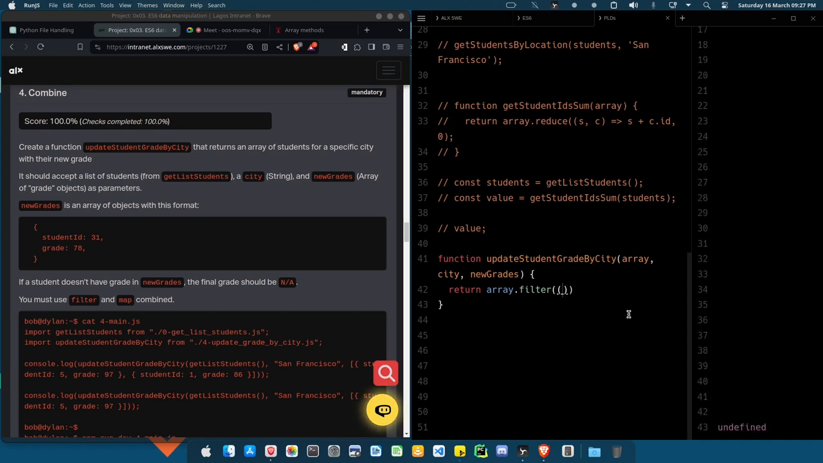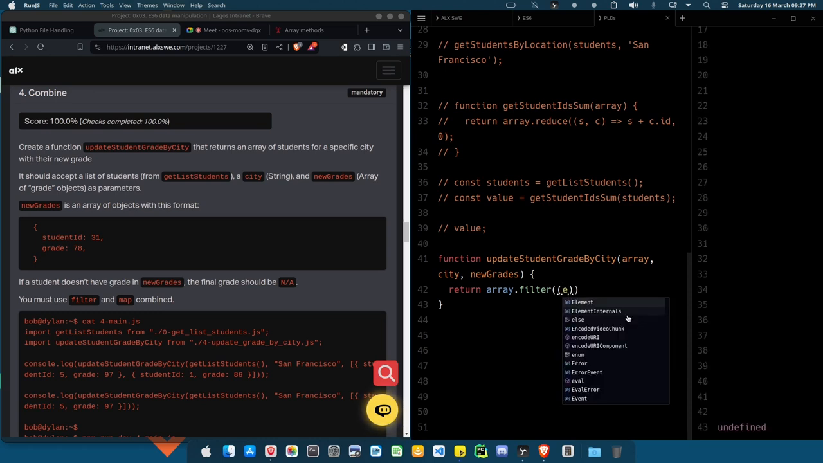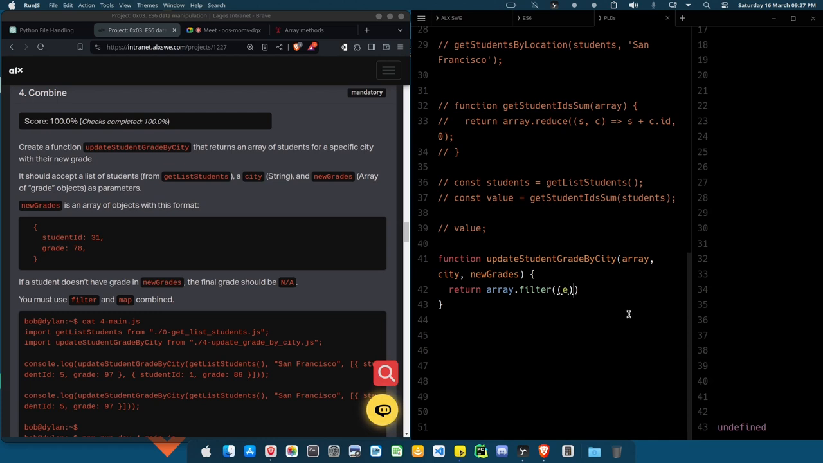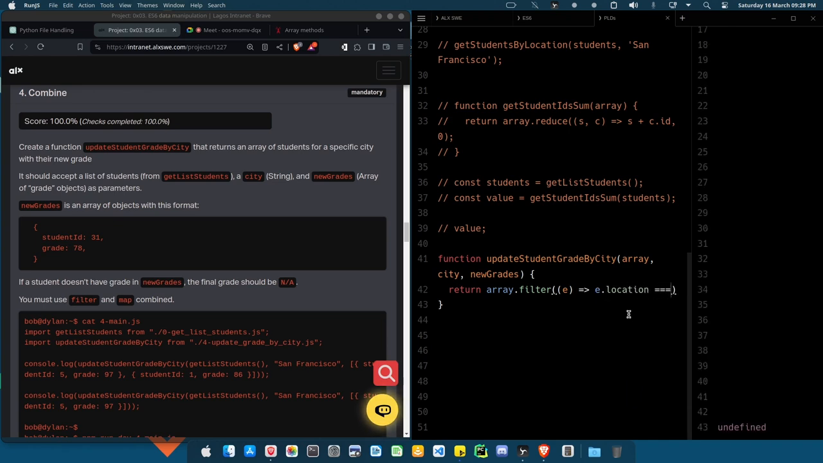Now, how do we use the filter? We can say for each of the information or each of the data, or anything you want to use, I'll use E, for each of the elements, which each element is an object, isn't it? What do I need? I need it to return in a situation where the location of the element matches the city that is being given to us.